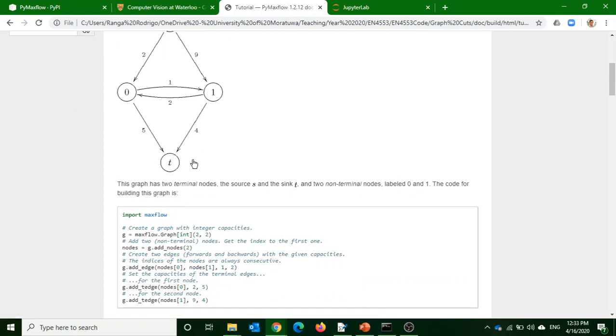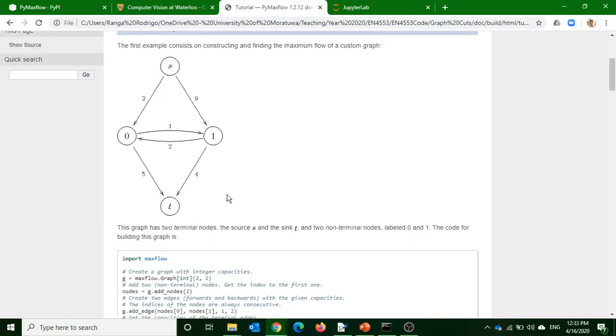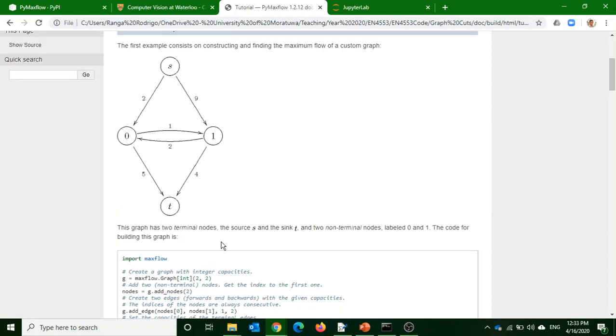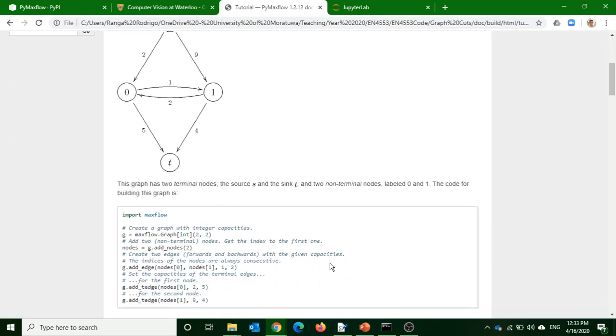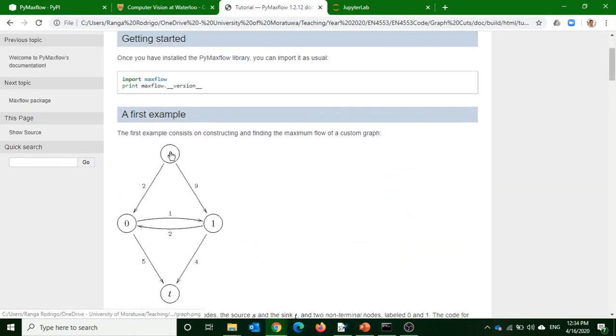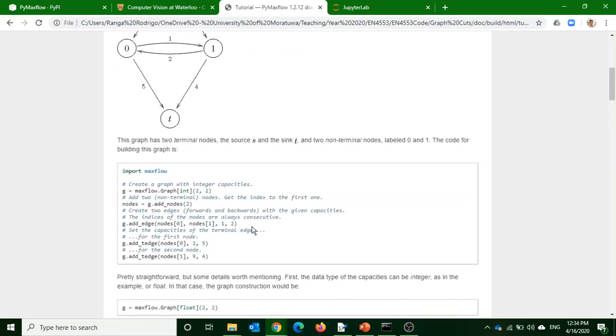Let's go through the code. G equals maxflow.Graph[int]. So it's an integer graph. You can use a float graph also, to create a graph with integer capacities. Add two non-terminal nodes: nodes = g.add_nodes(2). These are the two terminal nodes, S and T. These are the non-terminal nodes.